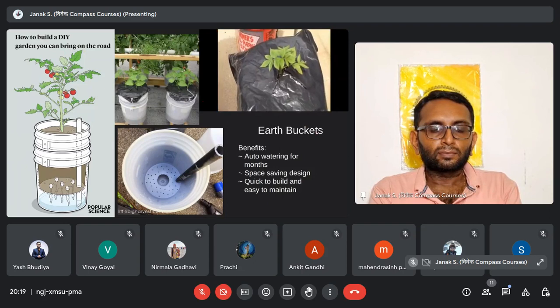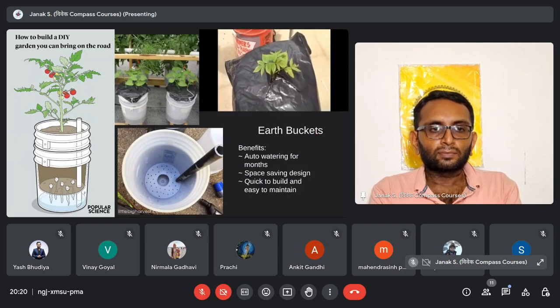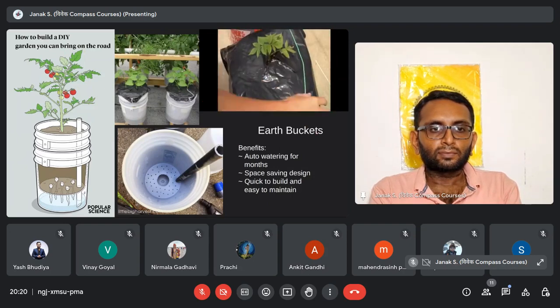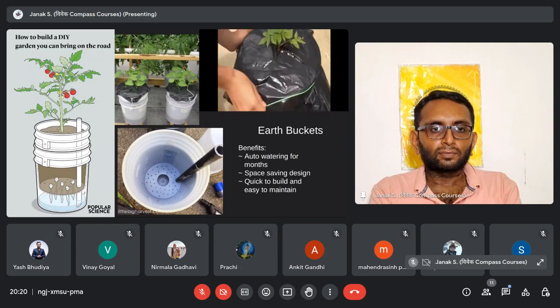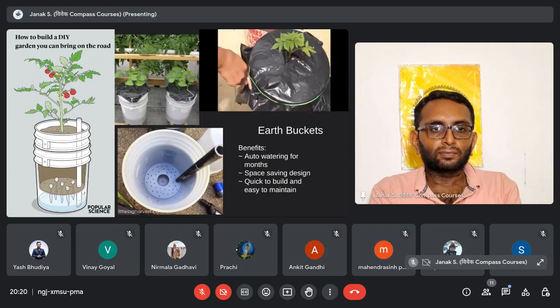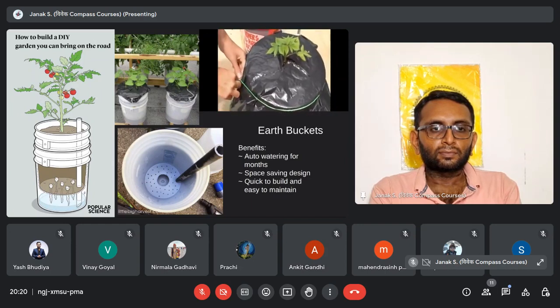After you cover the bucket with the black garbage bag, you tie it down. You won't remove the black plastic during the entire growing season. To plant the seeds or a small plant, you cut an X in the plastic.